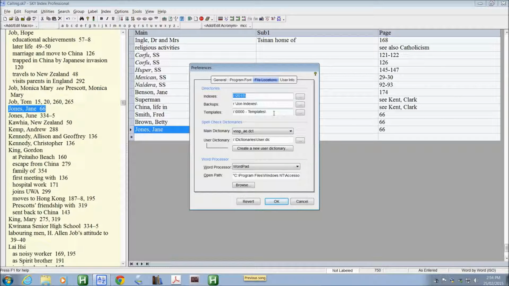Templates. A template in Sky is a collection of settings. So all of the settings that you create under the options menu can be stored, and by default they'll be stored in this directory specified here. Spell check. It is possible to do a spell check from within Sky. It's a little bit cumbersome, but it can be done. I prefer to do it from within the word processing file, but if you do use Sky for your spell checking, this is where the dictionary will be stored.